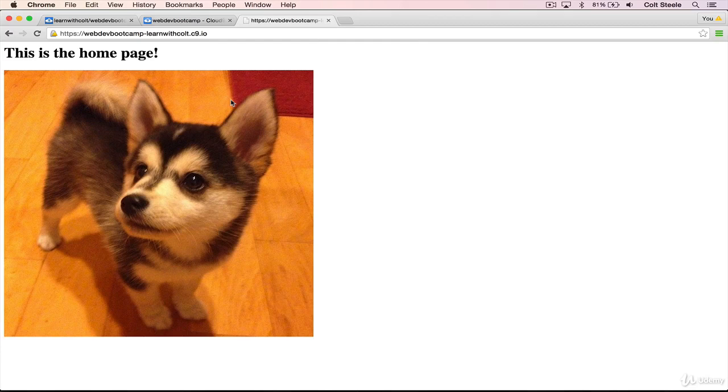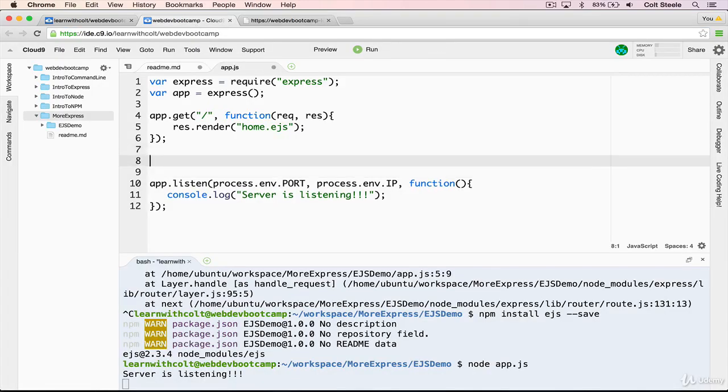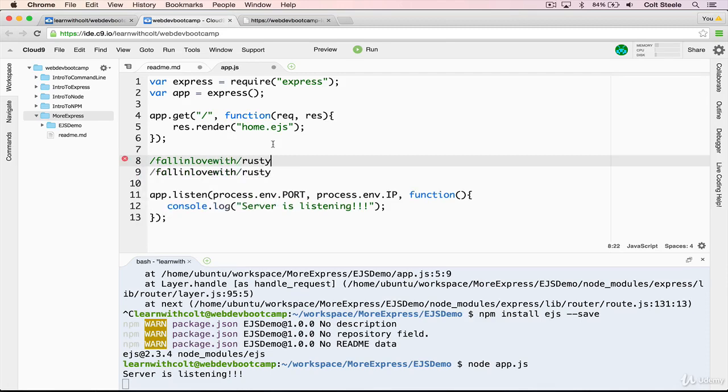Maybe the home page is the same or the login page is the same, but then once the user has logged in, for example, there's usually a message that says, "Welcome back, Colt," or "Welcome back, adorable Pomsky puppy/adult." Let me show you what I mean with a quick example. So I'll go back and add in a new route, and our route is going to be something like /fallinlovewith, and then a thing like Rusty, and then we could also go to fall in love with a Pomsky. I think that's how it's spelled.